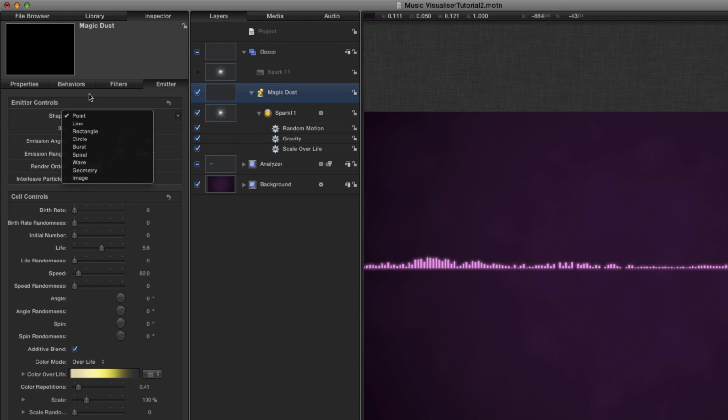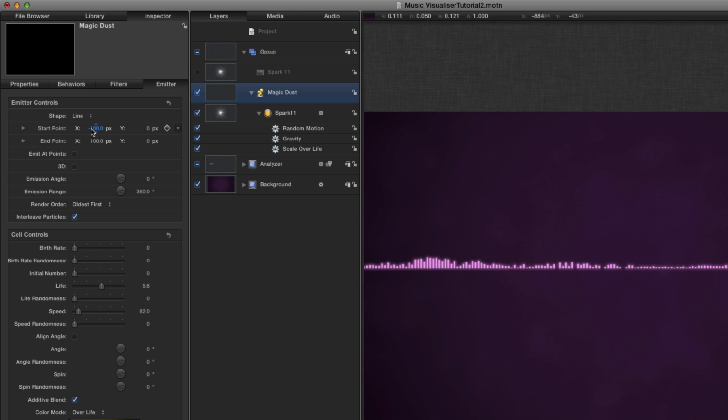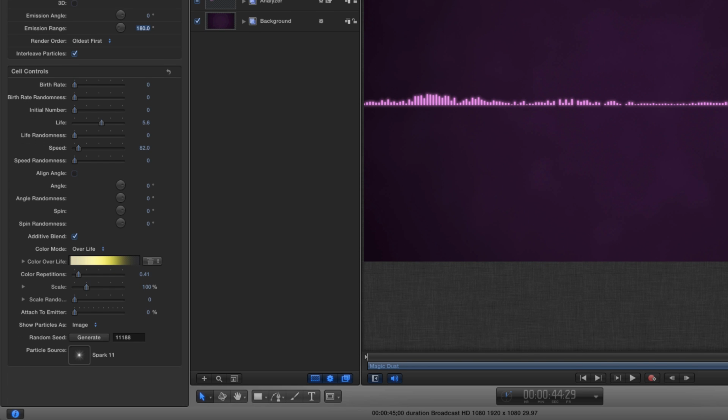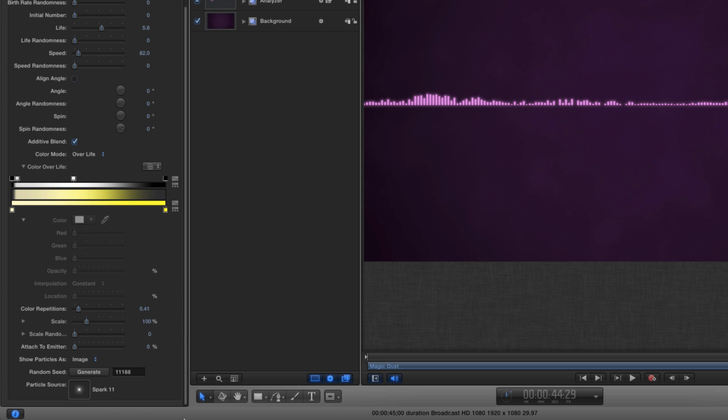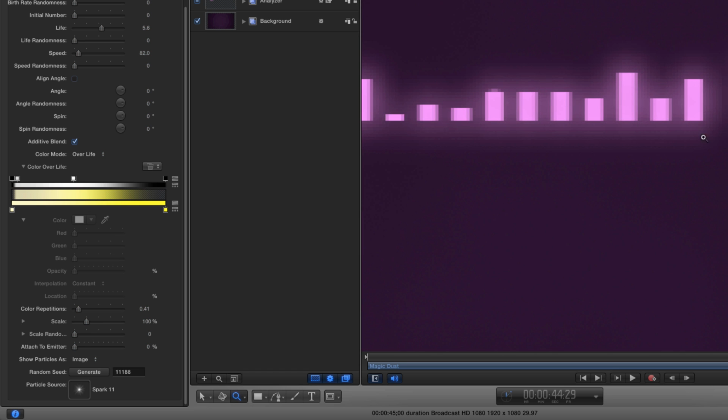I'm going to set the shape to line. And the start point I'm going to set to minus 960. And the endpoint I'm going to set to 960. And I'm going to set the emission range to 180. Next, I'm going to twirl up the color over life down here. And I'm going to zoom in on my colors here on the canvas.